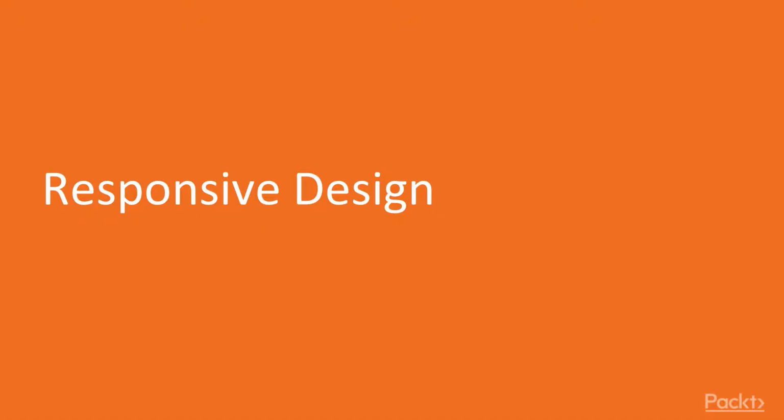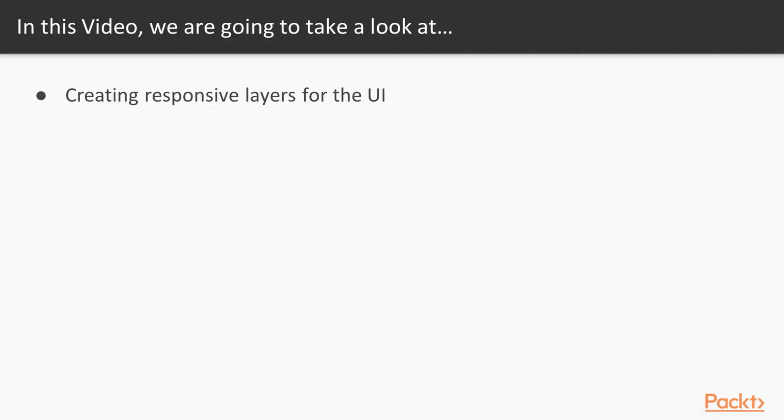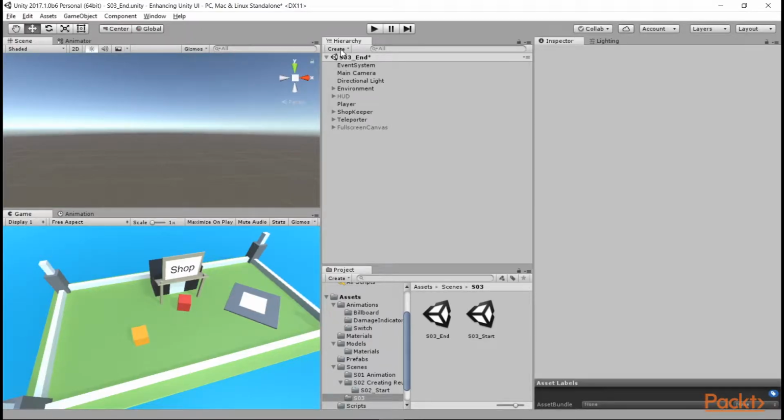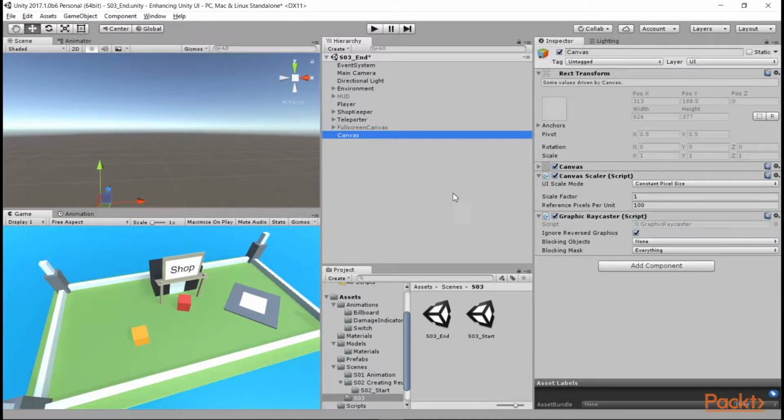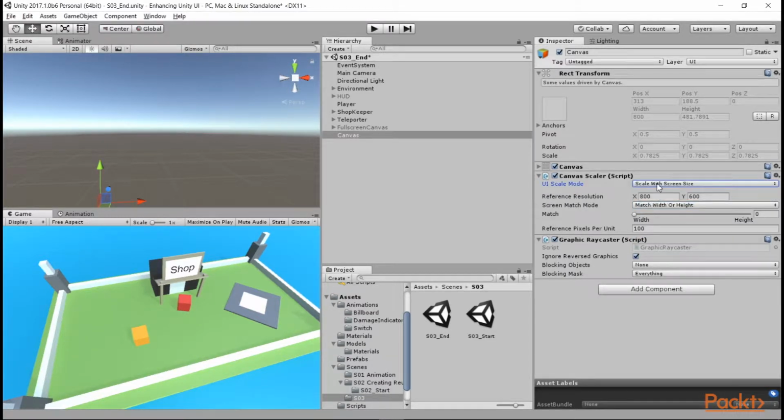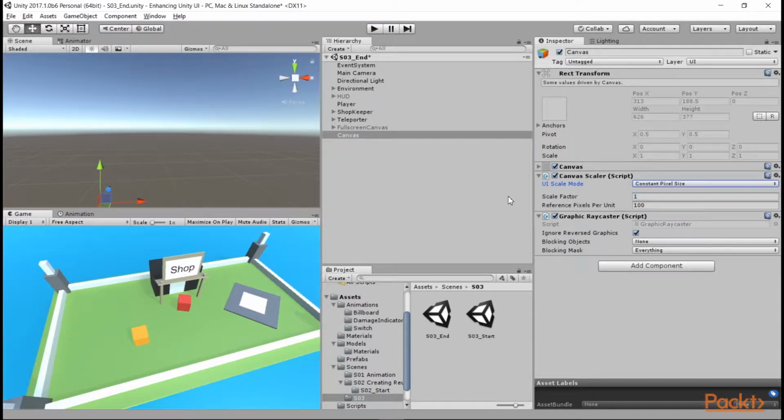Our first video will be responsive design. We're going to be taking a look at how we can create responsive layouts for our UI. So first off, we'll need a canvas to experiment with. Go to the Create menu and select UI Canvas. You might notice that we have a canvas scaler component on the created canvas object. This can be used to control how the canvas will scale with the width and the height of the screen as it changes. To illustrate this, create an image on our canvas.